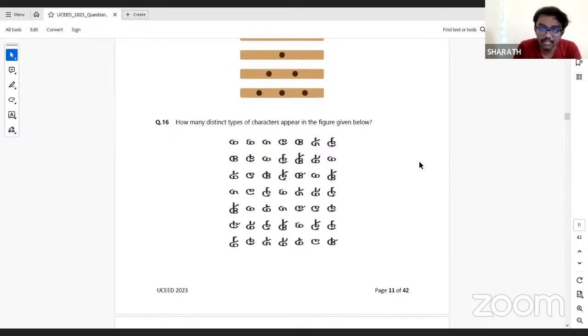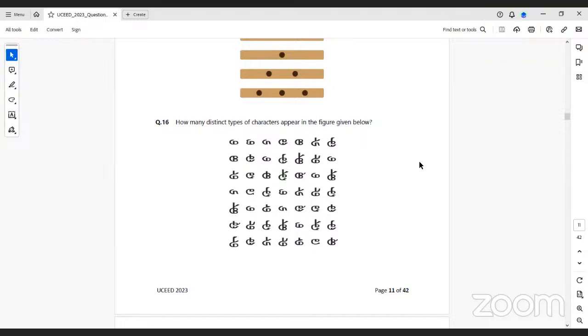Which one? Distinct types of characters appear in the figure. So it's just like your visual things. You need to count the number of different characters. I don't know what language this is, but you'll have to count the different types of characters. Oh, you need to identify them, segregate them. Yeah.